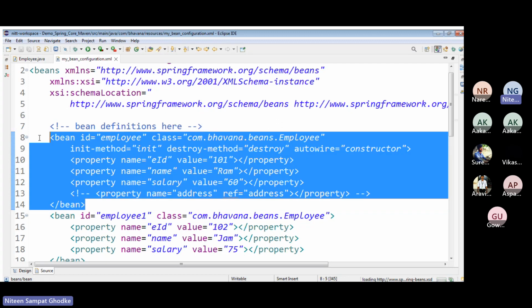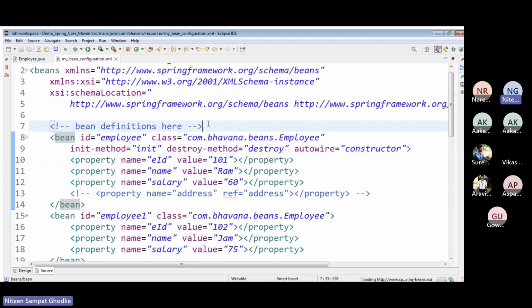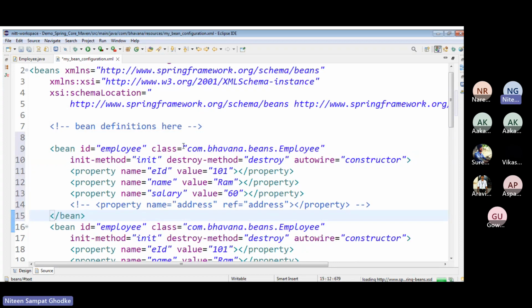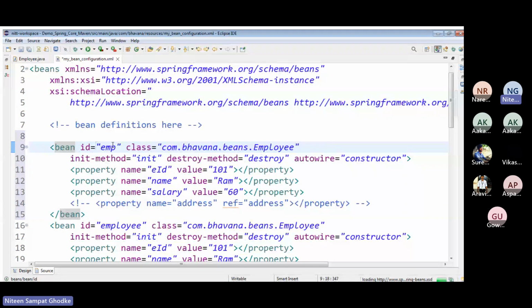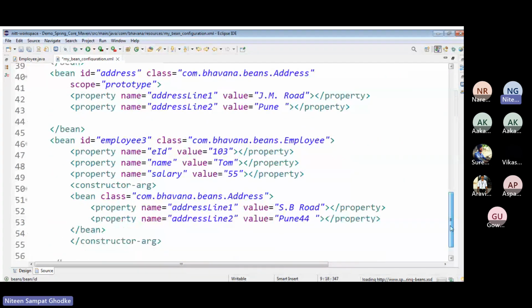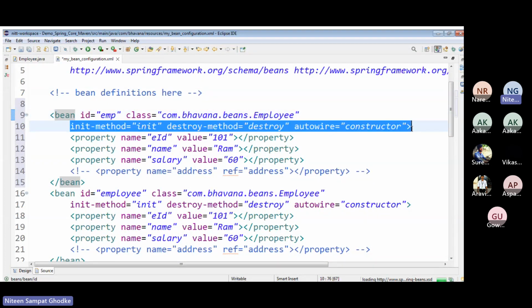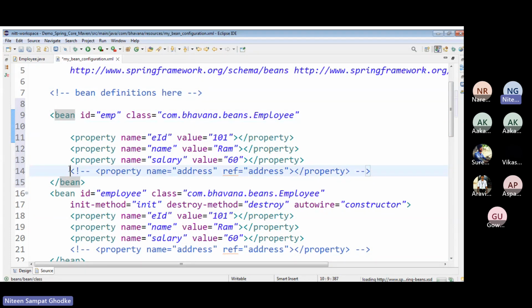I just copy this one and paste it here, Control V. I will give the name to this one as emp. Hope there is no other bean with the name emp. Okay, no one is there as emp, so I put it. I don't need this part because I have not discussed it yet, so I just remove this one.